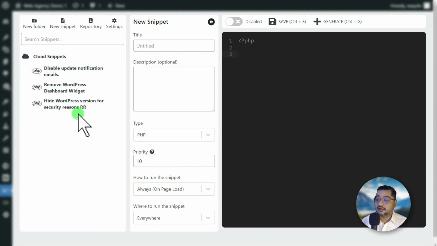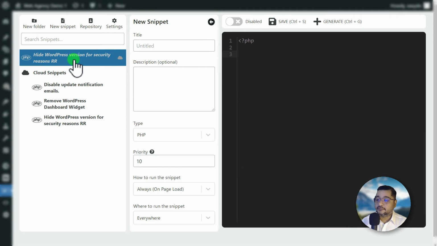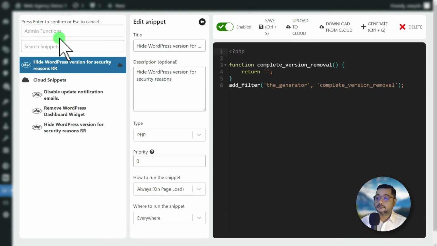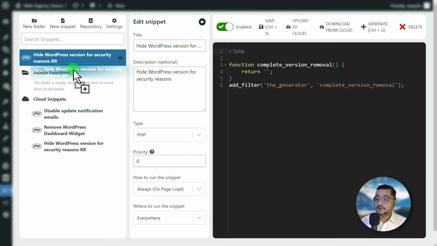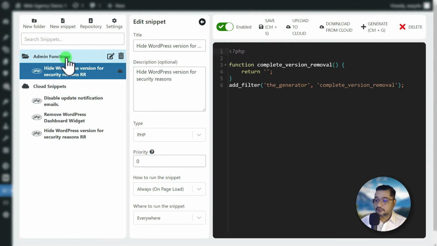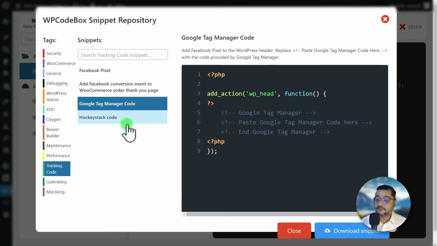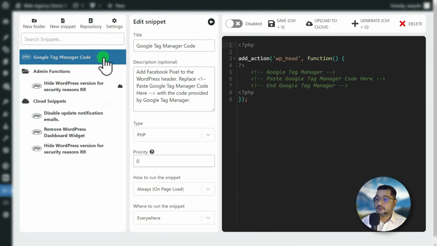And you can see that the one I uploaded recently from the other website is available here. All I have to do is download, and it is downloaded for this website, and I'm going to enable it and save. If I want to organize this in a folder, I can create it and drag and drop into this folder. Now I'm going to create another snippet from the repository. There is a good collection of codes that is available for you to use. For example, I'm going to download the Google Tag Manager, and it's downloaded.